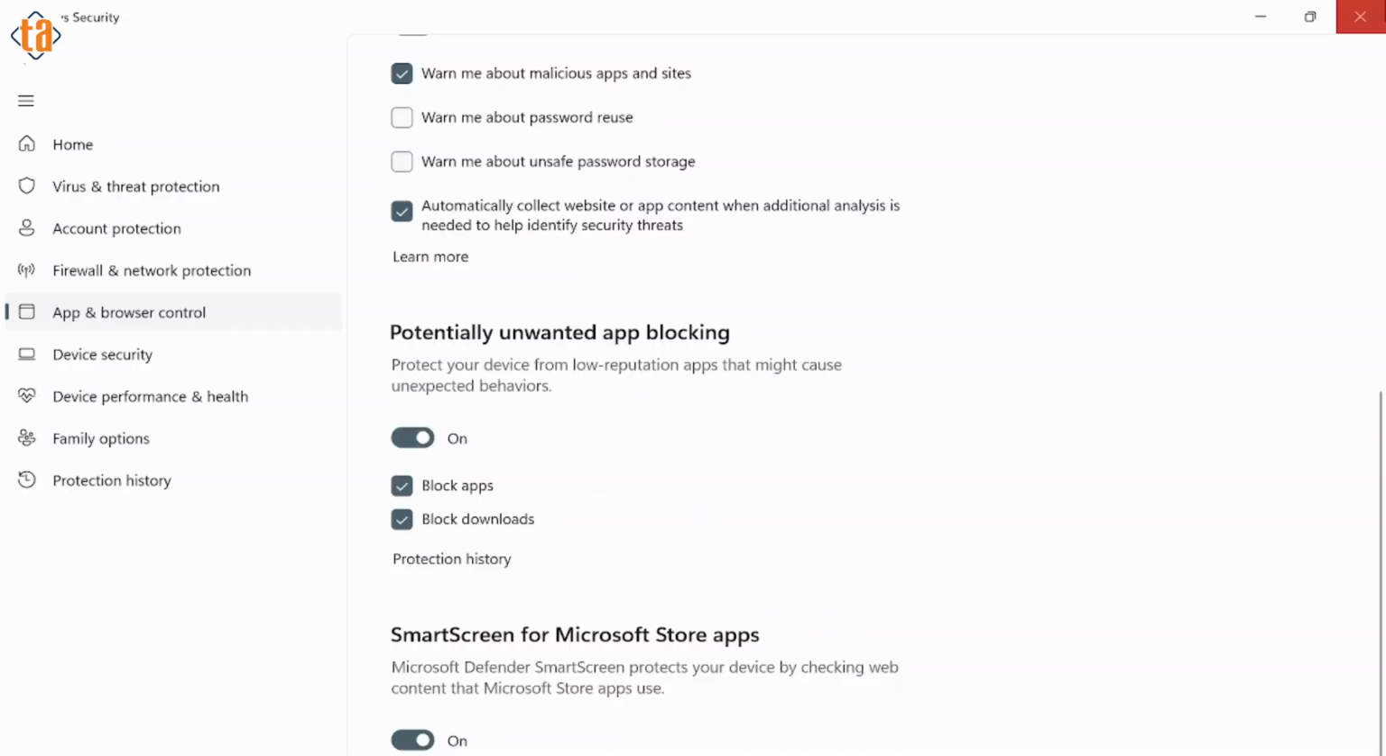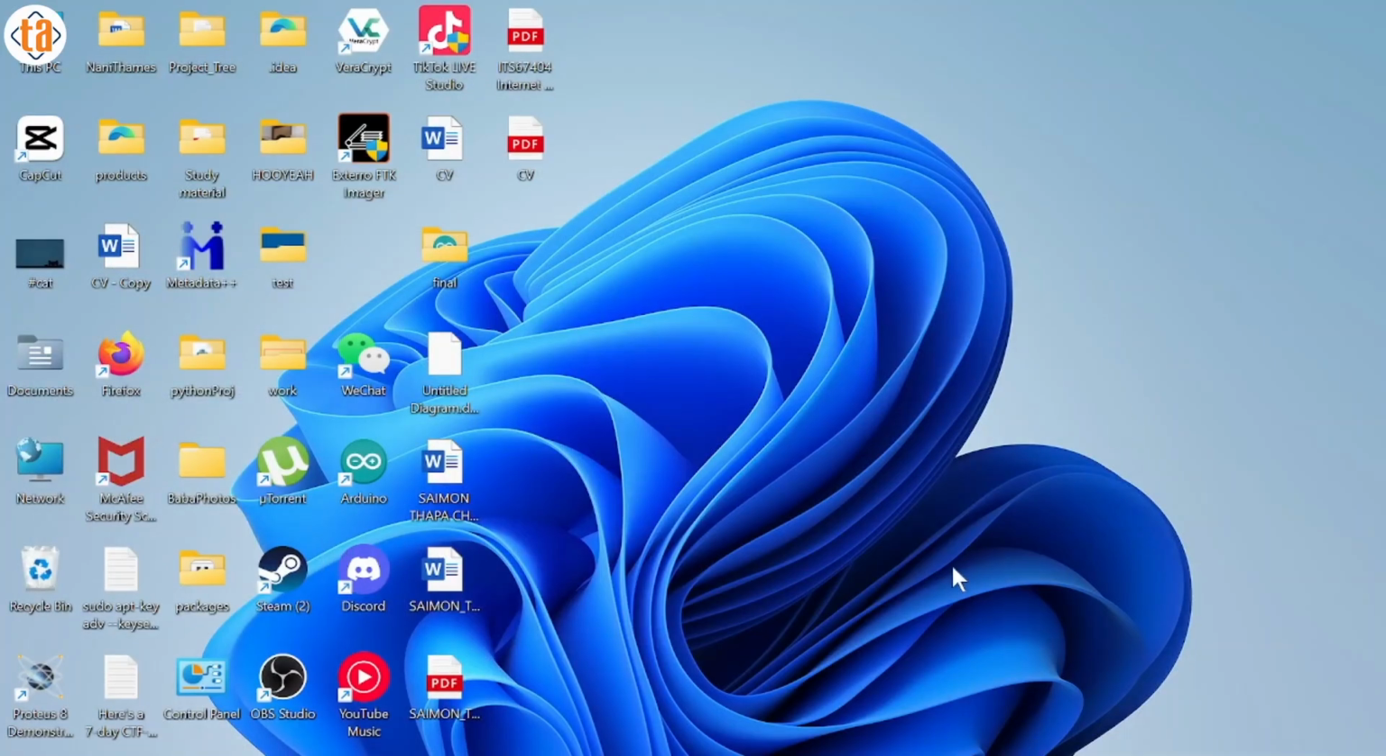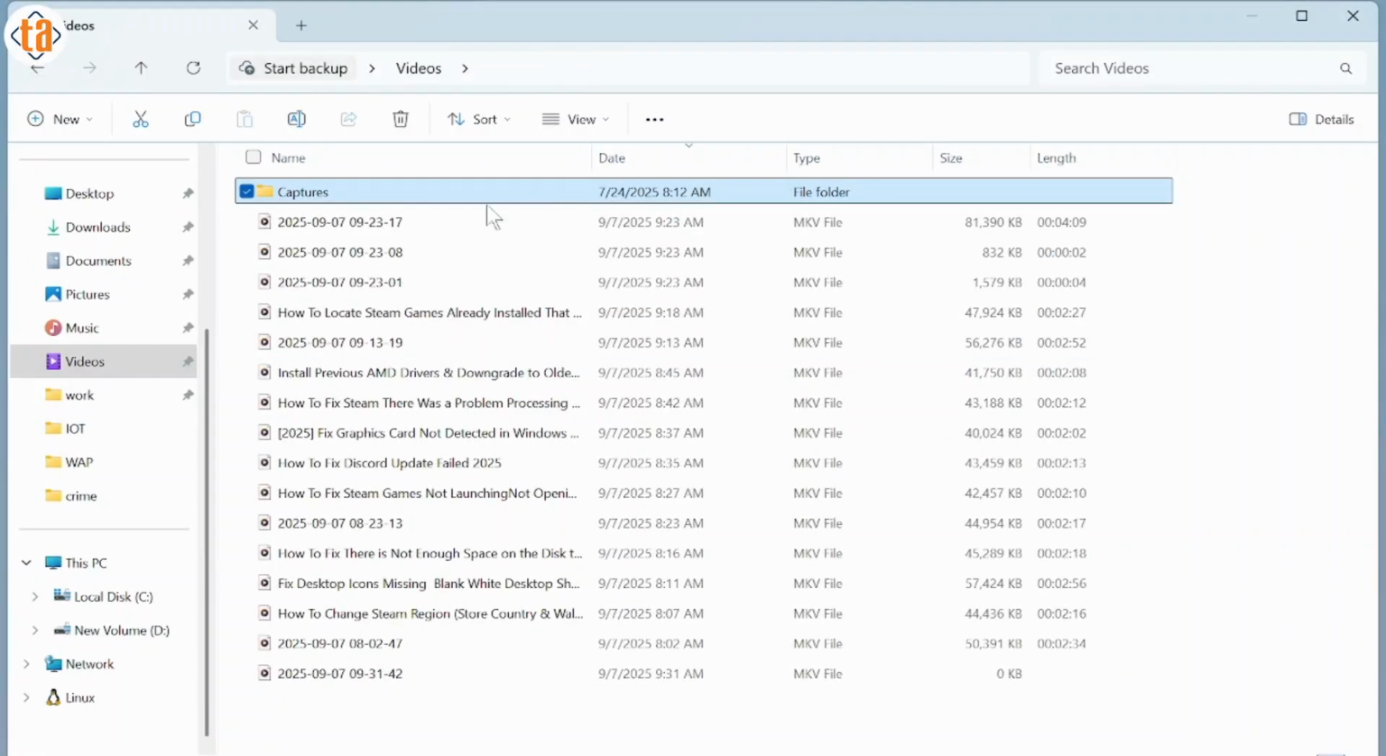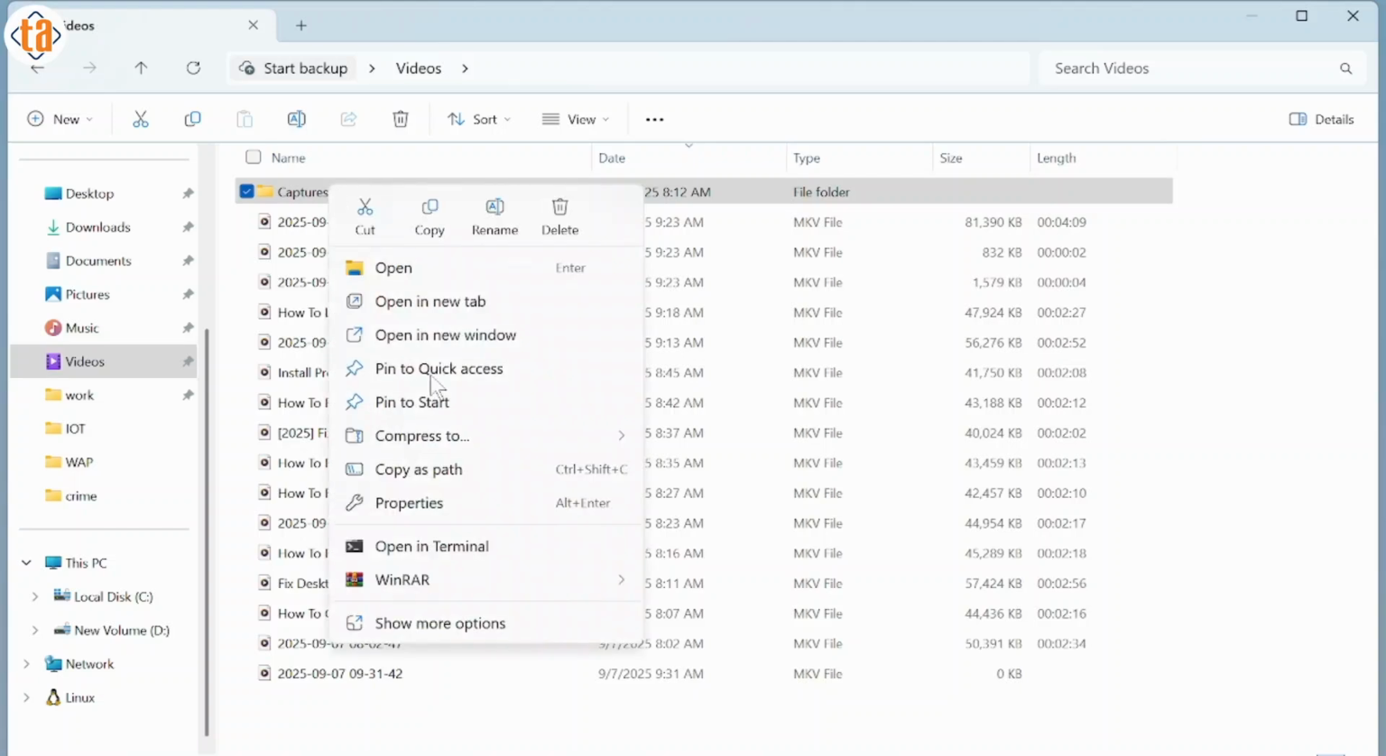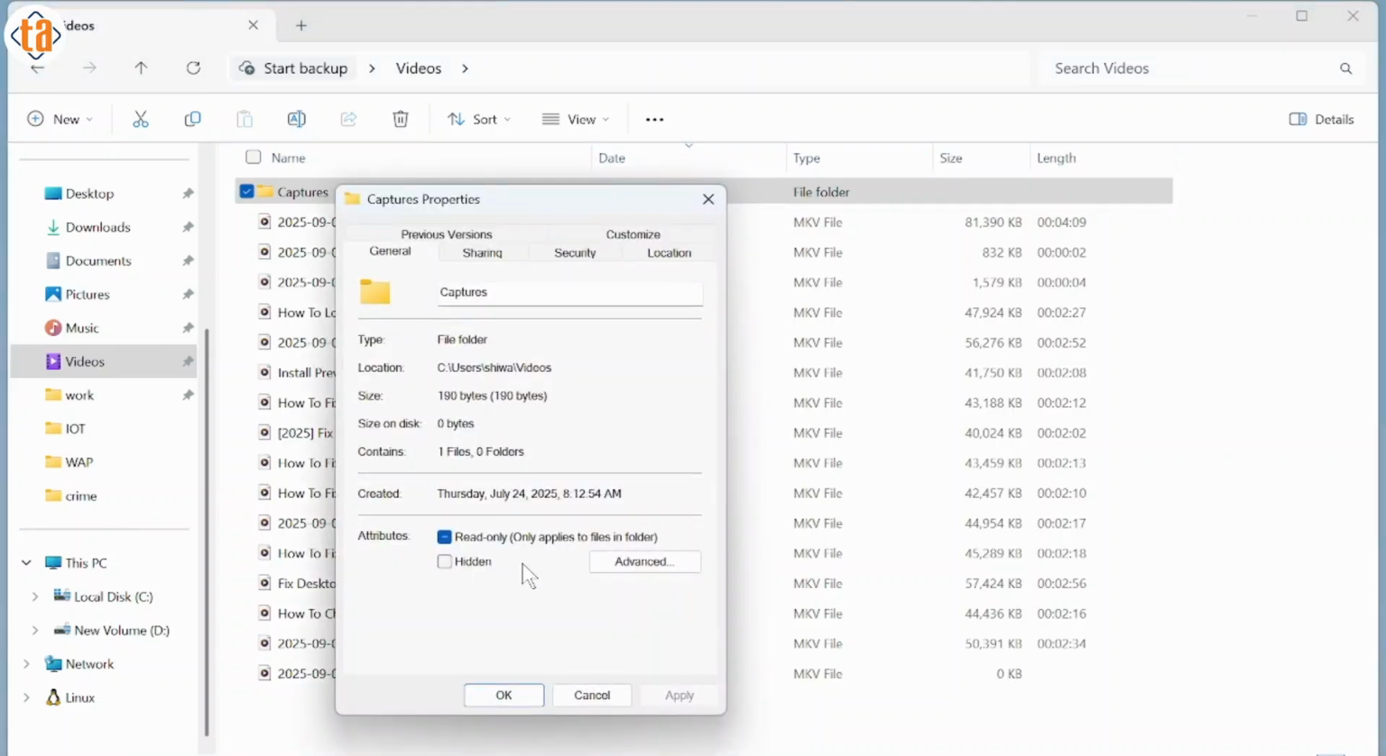After you've done that, you can then cross it out and head over to the file location or folder location that you're trying to open. So let's say that this is the folder that I want to open. Right click on it. Head over to Properties. After you're on your Properties, you can head over to Security.